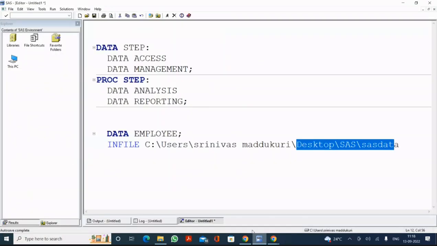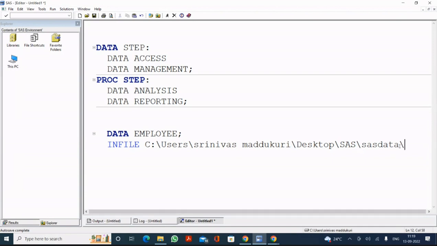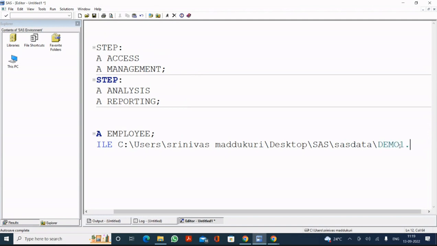Now so far we have the path up to the folder. Every time, from one folder to another folder, what is that special character that we have? Backward slash. Now we should hit backward slash. Now what is the name of the file? File name. Demo 1. Then we should write .txt. Now this is the complete path of the file.